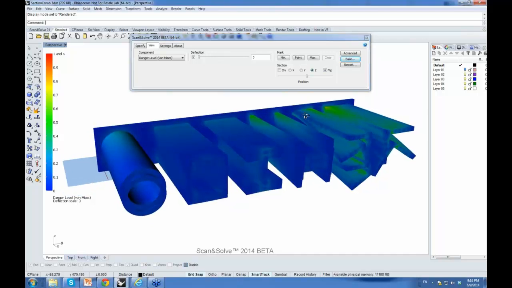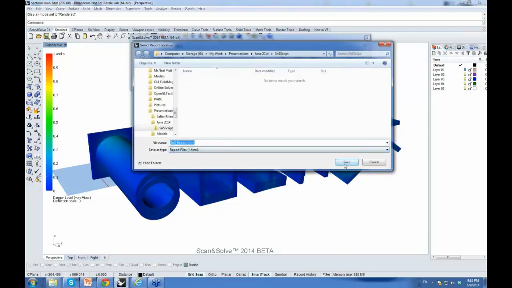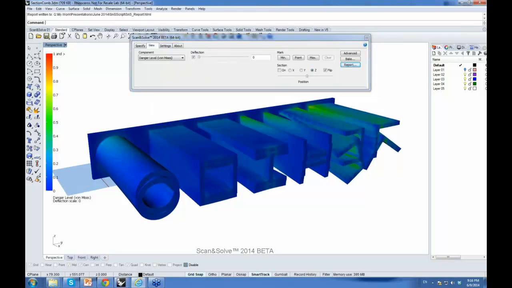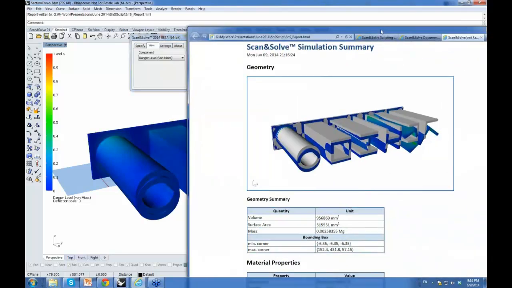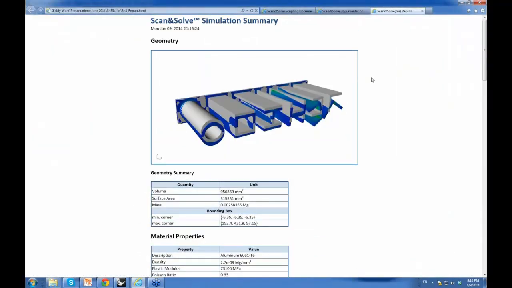We can also generate reports in web format for publishing to colleagues or publishing on the web, and that's as simple as clicking the report button and choosing a location for our report. And Scan&Solve will go through and generate a web-ready report. This is an HTML format. We start with showing the geometry.